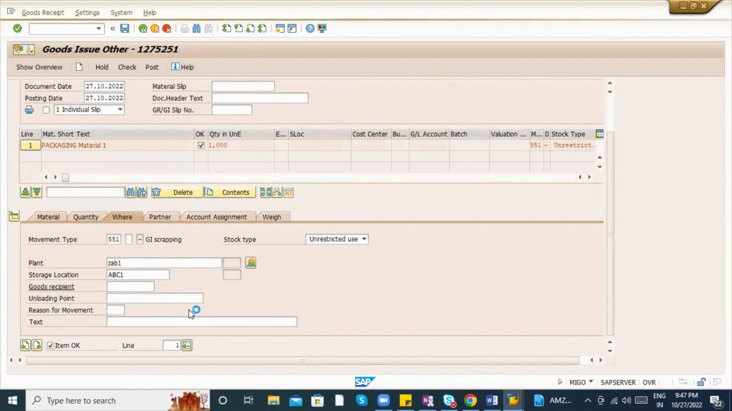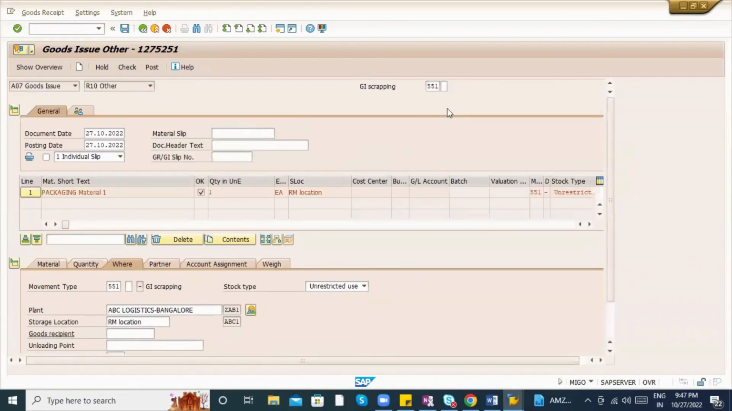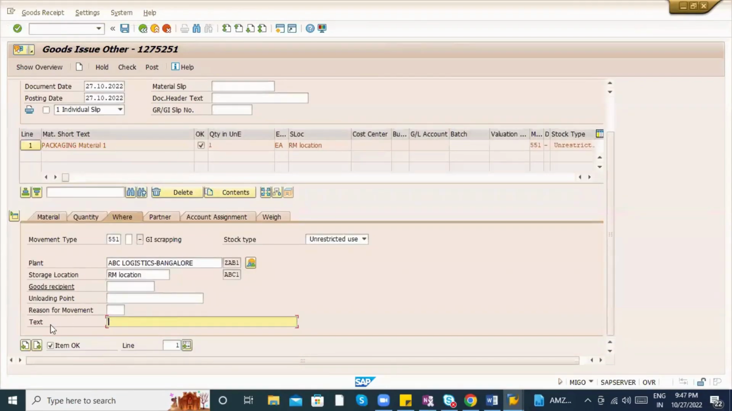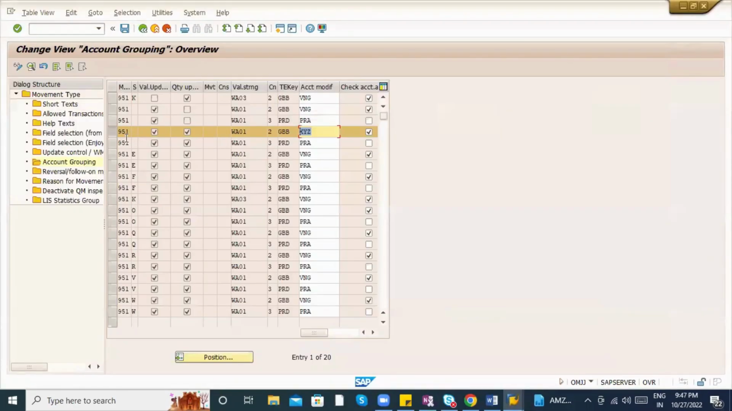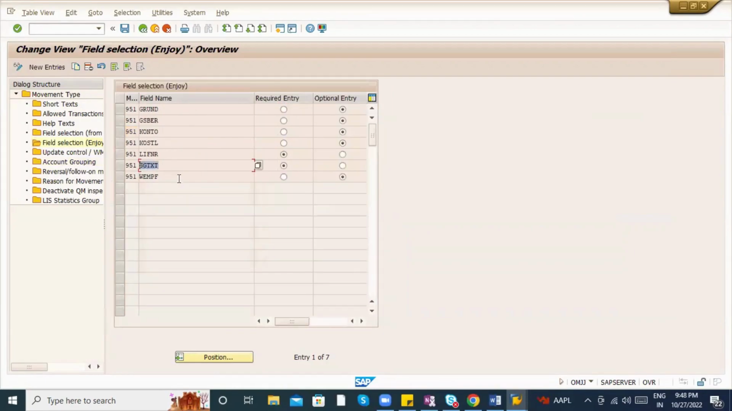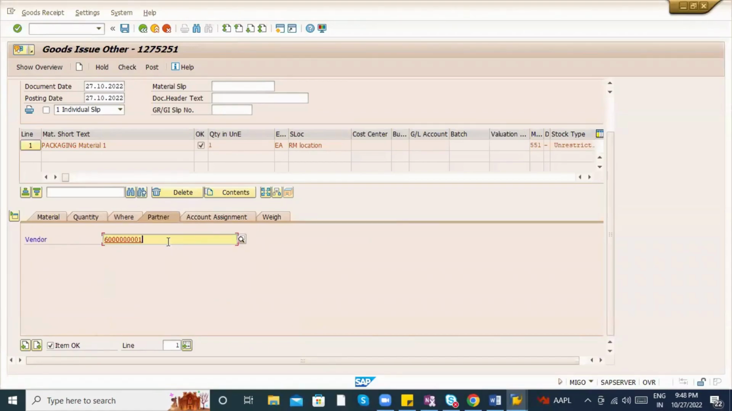If you see here, it is not mandatory because I'm using the 551 movement type. For this 551 movement type, this text is not mandatory because I didn't make this text mandatory for that movement type. But for the 951 movement type, I updated this field as mandatory. This text field is mandatory, that's why it was copied. When we do the 951 movement type, it asks for the mandatory field. Now it's not asking. Other details we can maintain the same.